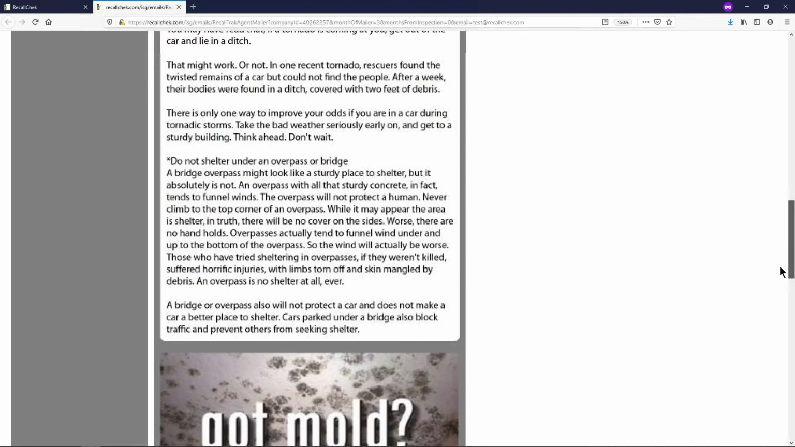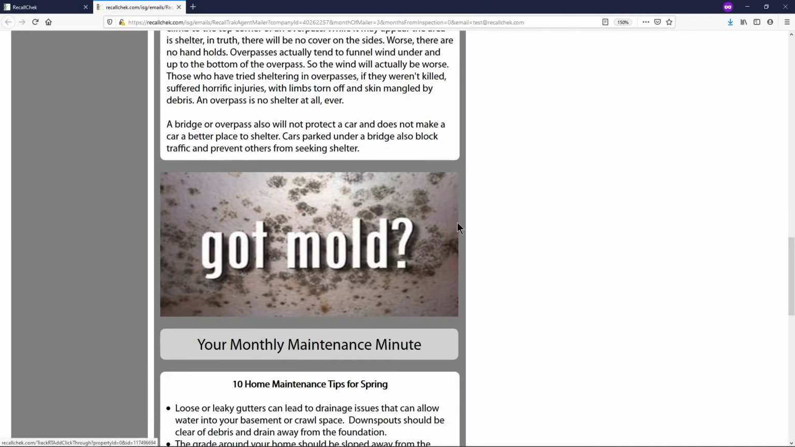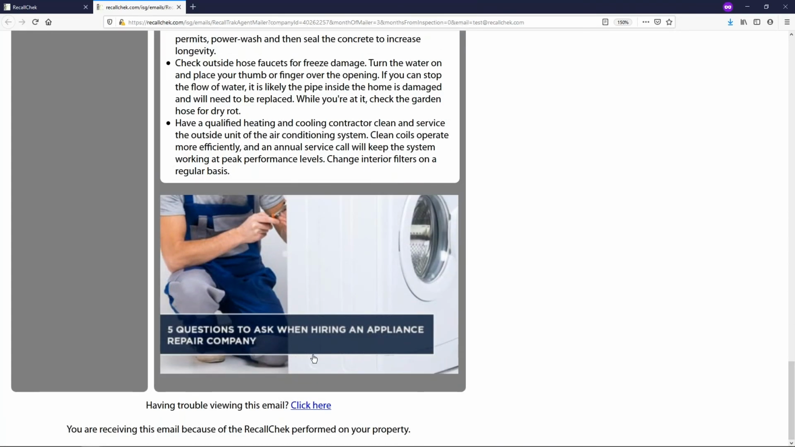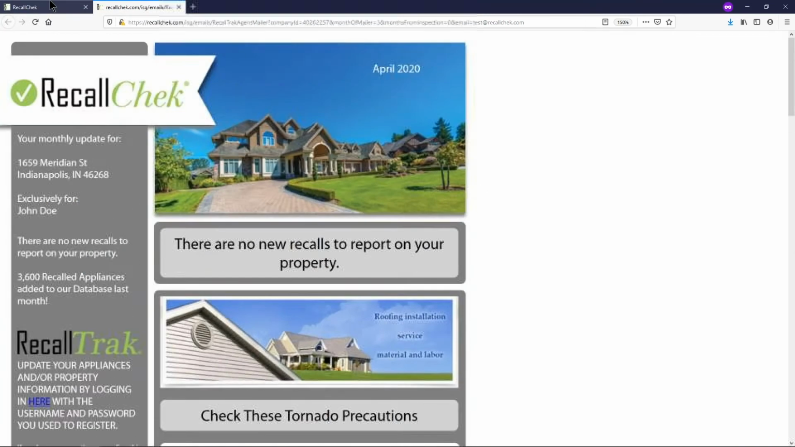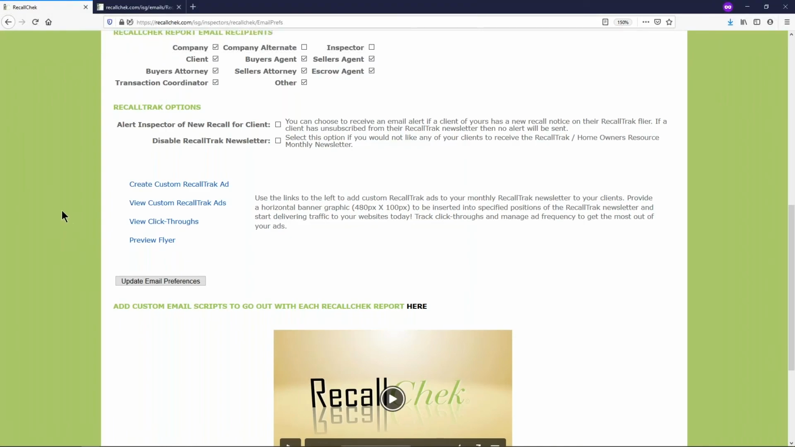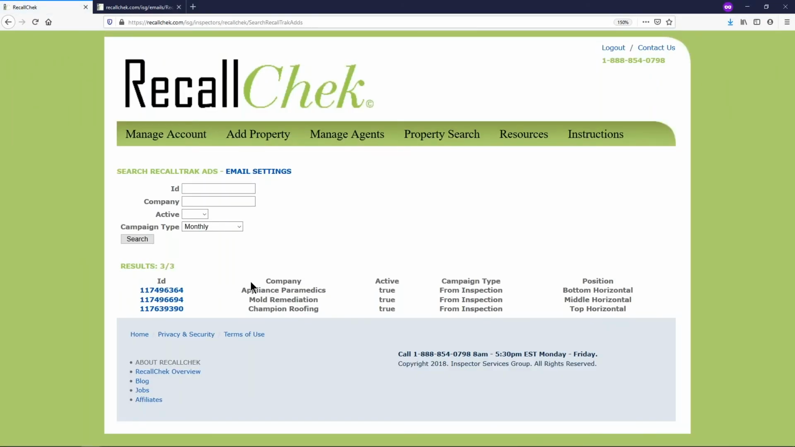And if we scroll down a little bit, you can see here's the middle ad. And again, all you're doing is putting an image here and then backlinking it to some place. And you get to decide and control where that place is. And then at the very bottom, obviously down here, you can put another ad. So there's 3 placements for this ad. Once you've created an ad, then you can view these. And you can see here that I just created these 3 test ones: Appliance Paramedics, a mold remediation company, and Champion Roofing. Again, this is all made up stuff.